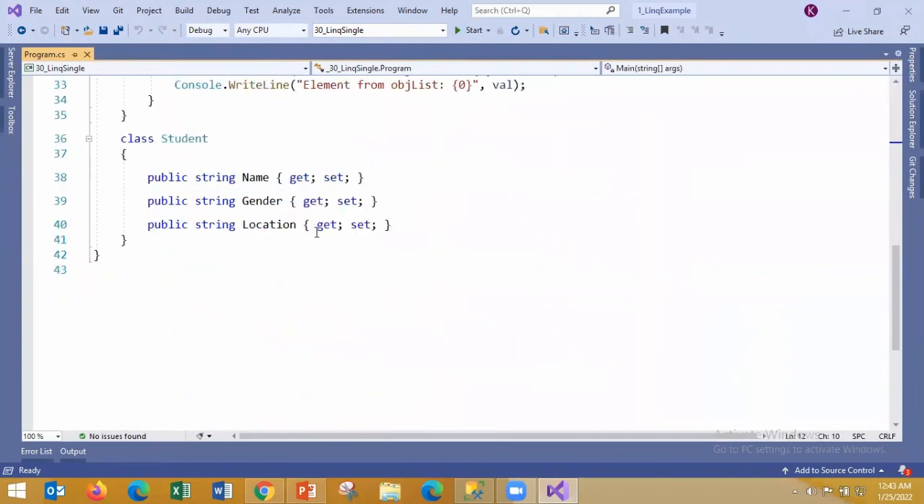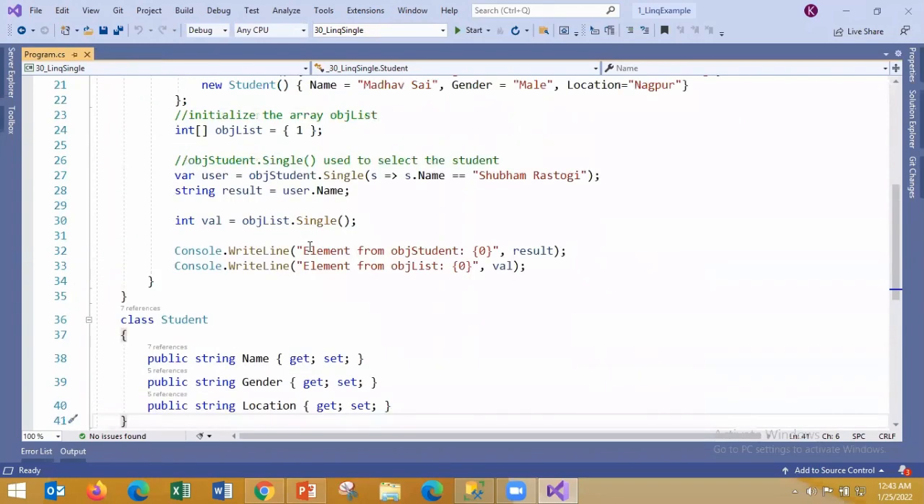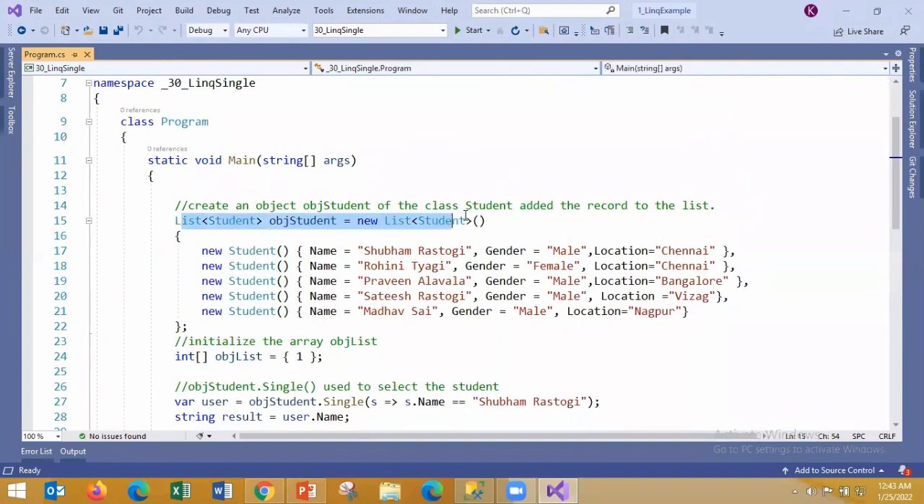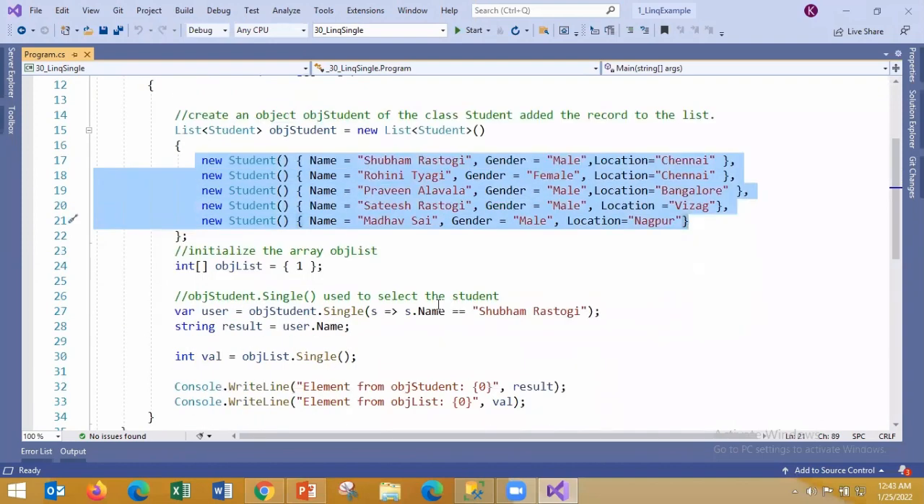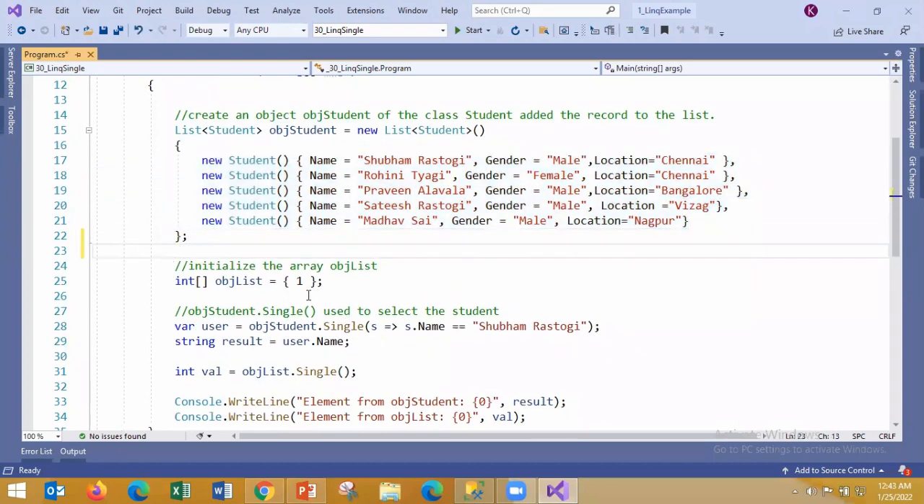All right. We have a class Student which has three properties with get and set methods: name, gender, location. We have created a list of students and initialized the objects, giving their name, gender, and location. And initialized an array object list with one value. Now use the single method, and the single method can pass a condition where s.name is equal to this name.